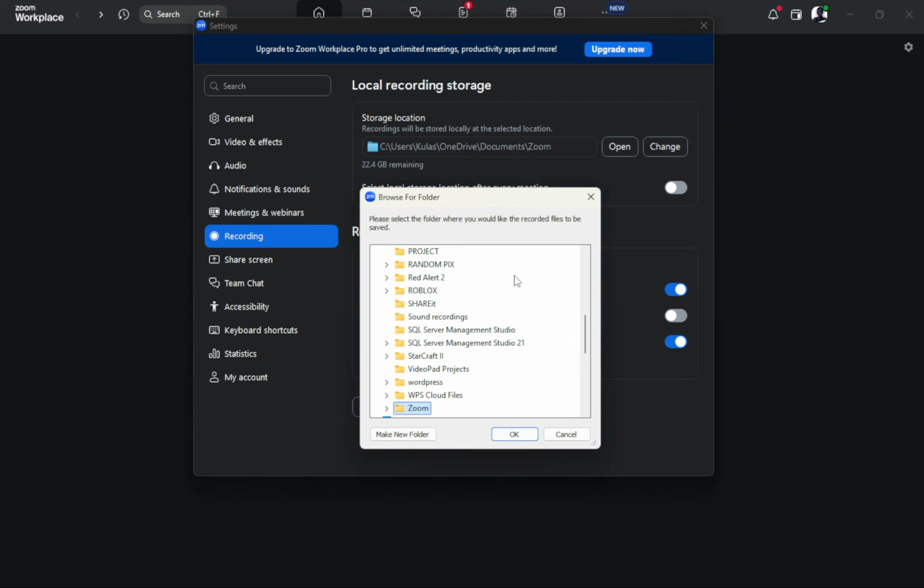Click on that Change button, and a dialog box will pop up. This is your standard File Explorer window, and it allows you to browse through your computer's directories. Take your time here to navigate and select the folder where you want all future Zoom recordings to be saved. Once you've found the perfect spot, simply select that folder and confirm your choice.